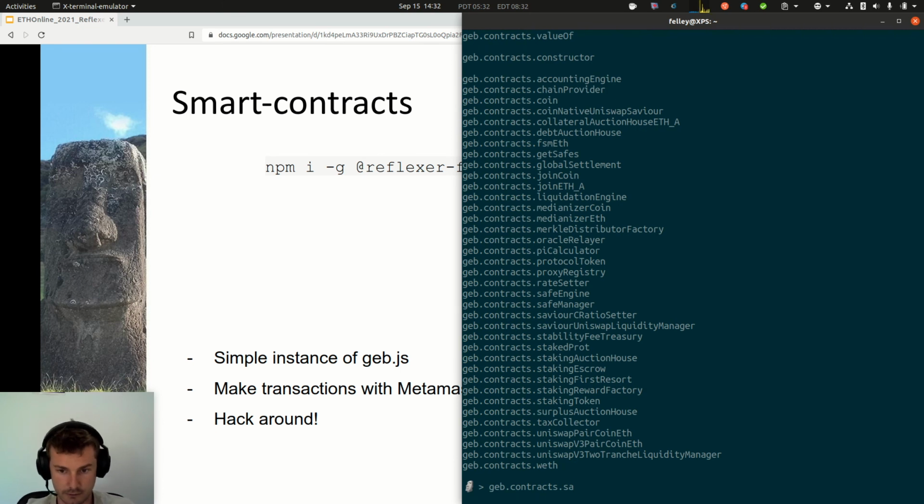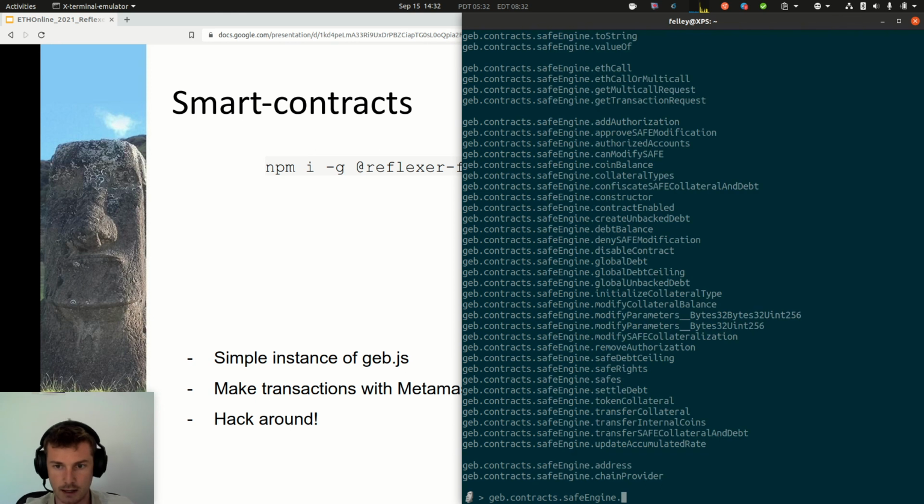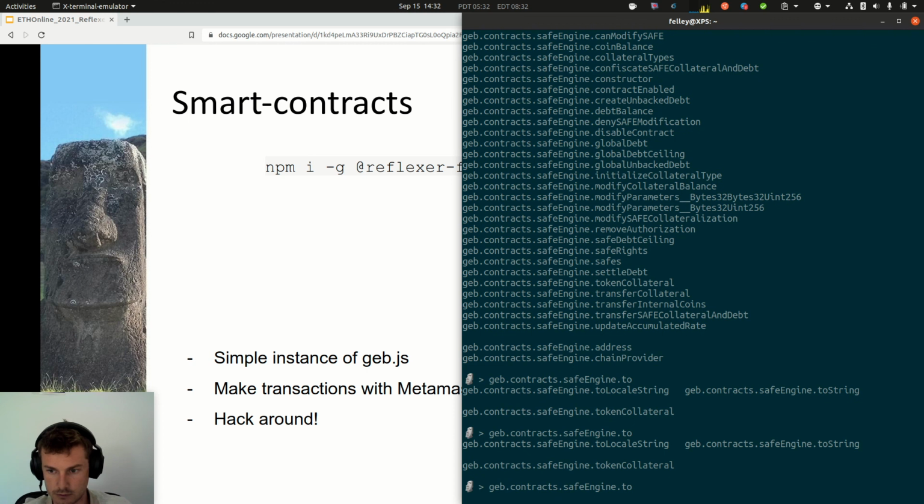So I can access now the safe engine, which is the main stateful contract that keeps track of all the debt and internal balances. And from there, I can call all the functions of this smart contract. I can, for example, check the global debt. I need await because this is an async function.